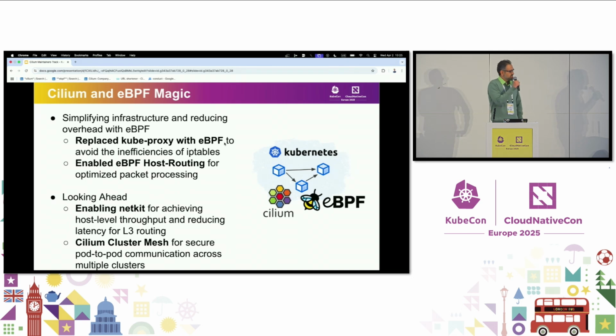And for service load balancing, we used kube-proxy before, which is based on iptables. We replaced it with eBPF to have better performance and avoid the inefficiencies of iptables, especially for larger-scale Kubernetes clusters. If you have many thousands of services and use iptables, then this latency is noticeable.